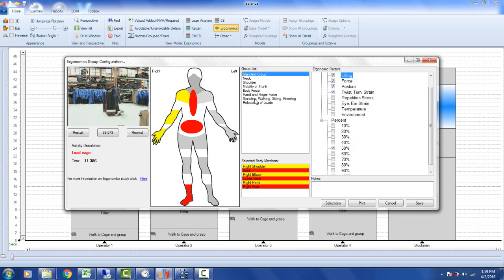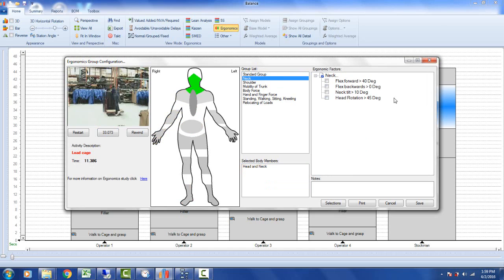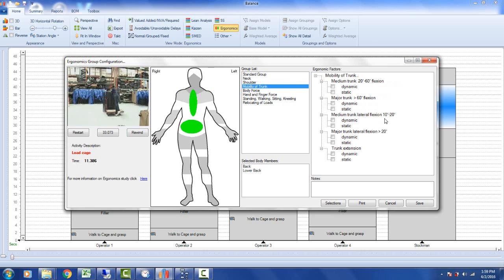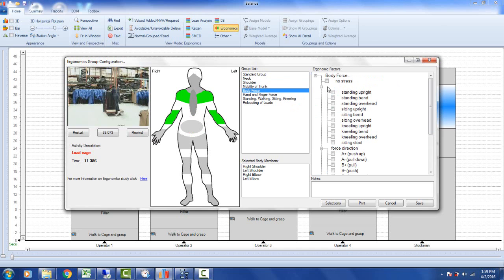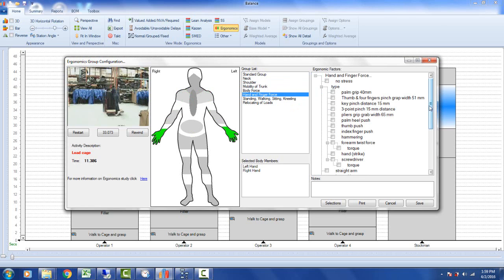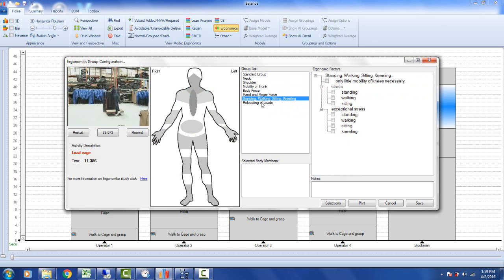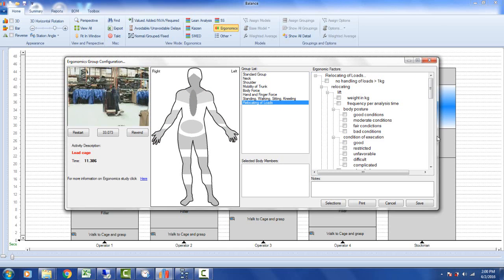And over here then we get different categories. So if you look at the neck, here are various categories available to you. These are just defaults. You can change these any way that you want here. Mobility of trunk, perhaps you say, because he's leaning over like this, it's dynamic, 20 to 60 degrees. Body forces, you see many different options. You get to define all of these. These are just our default ones. And you can see here, more options. Standing, walking, sitting, and kneeling. Relocation of loads, which is what we're doing here.